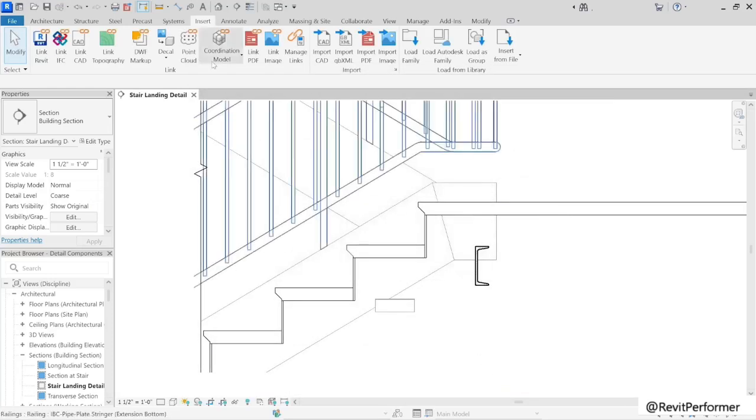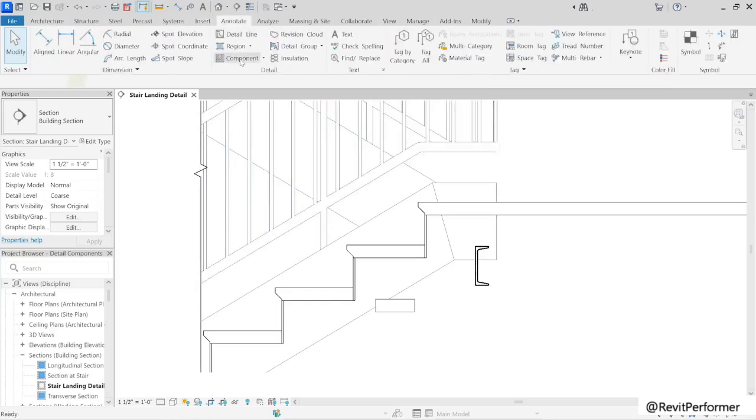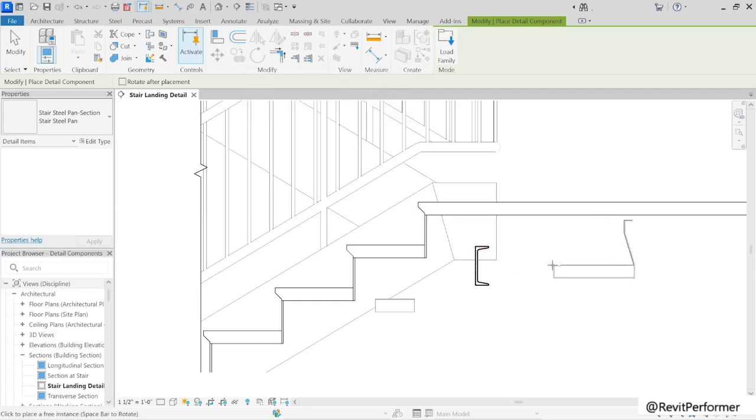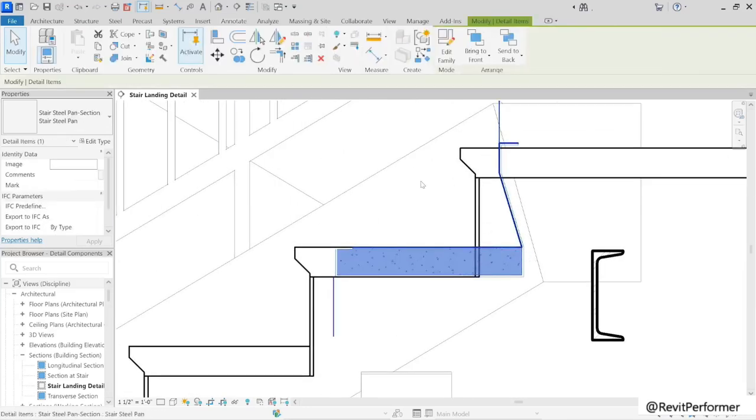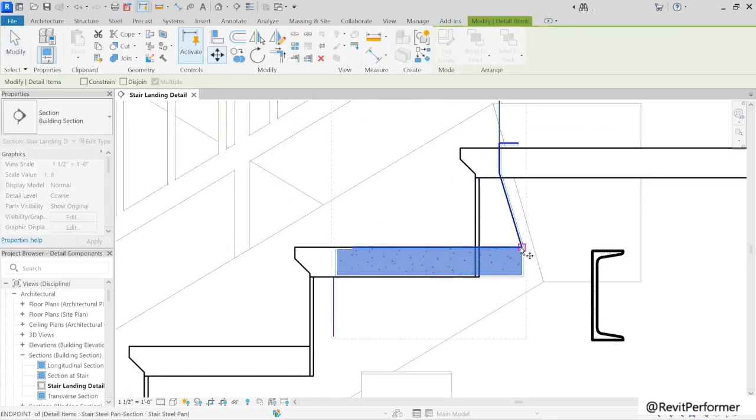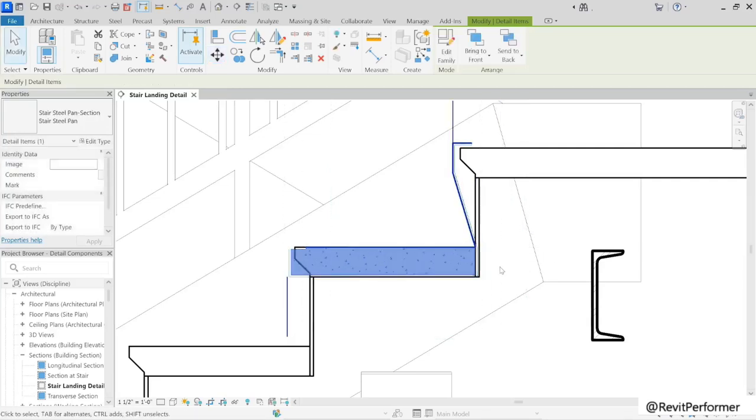Now, this one does not have a type catalog, so when it loads, it's a much simpler family with really only one type. If you go to component, it will put it on your cursor, and all you want to do is line it up with the top of one of the existing treads in the stair. Click the modify tool to cancel. And then I'm going to go ahead and move this one into position using the move tool and this endpoint at the back of the tread there, and snap it right to that location.